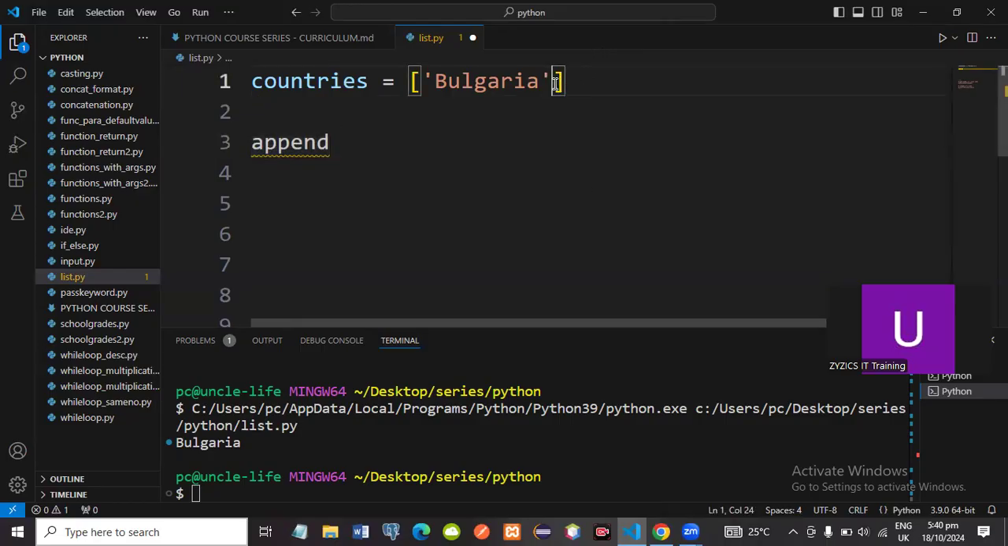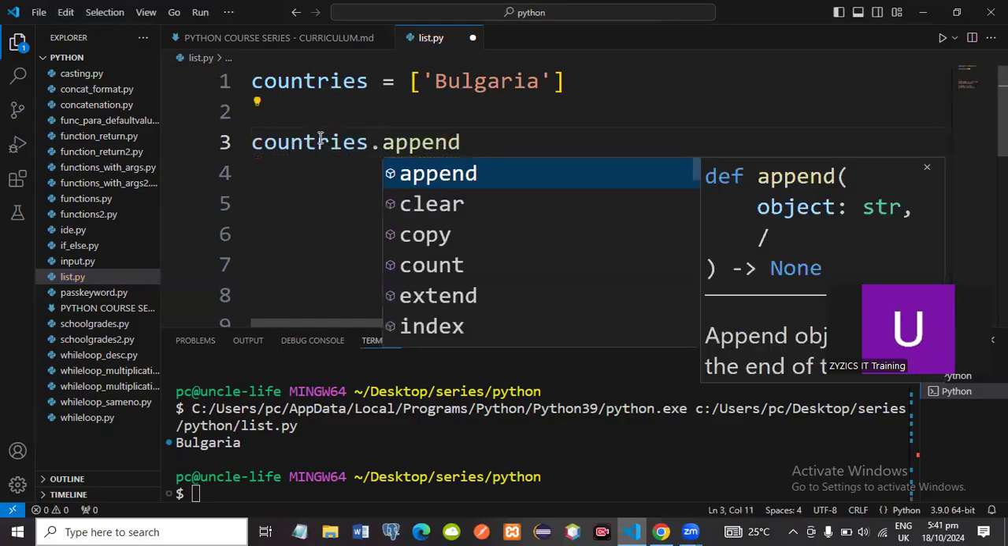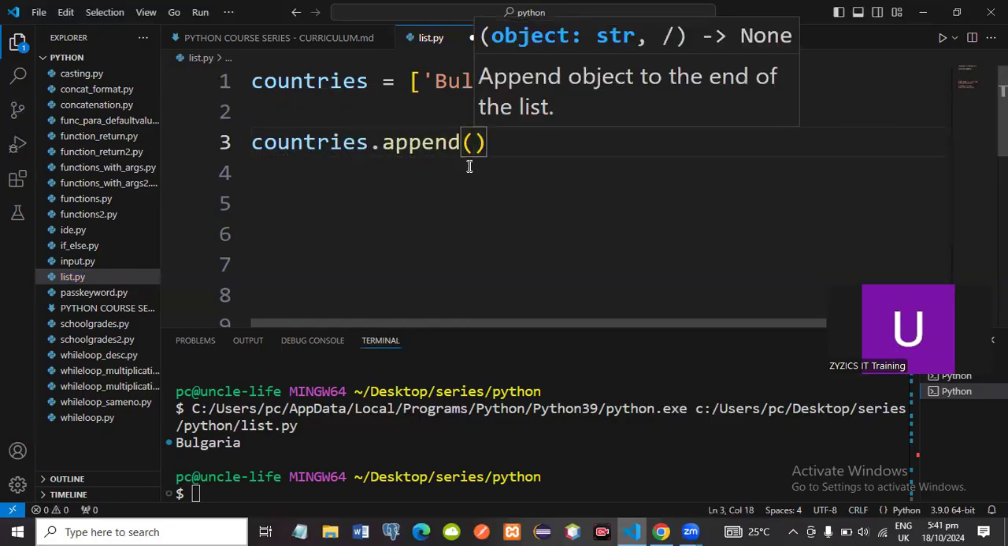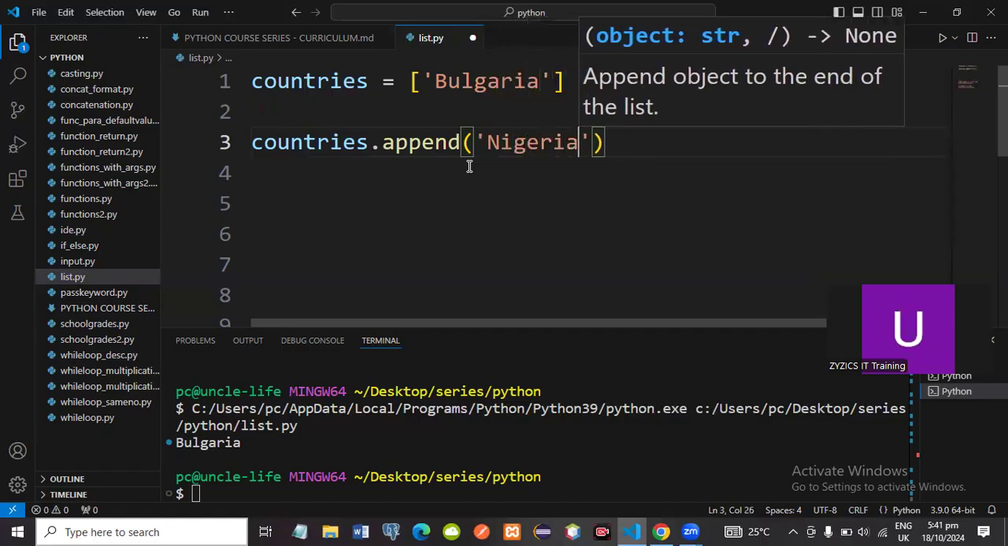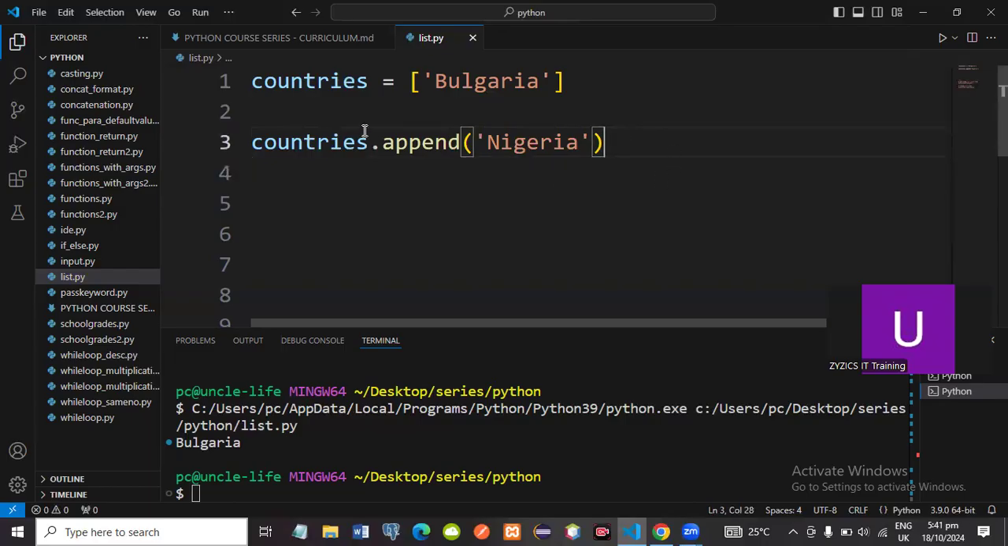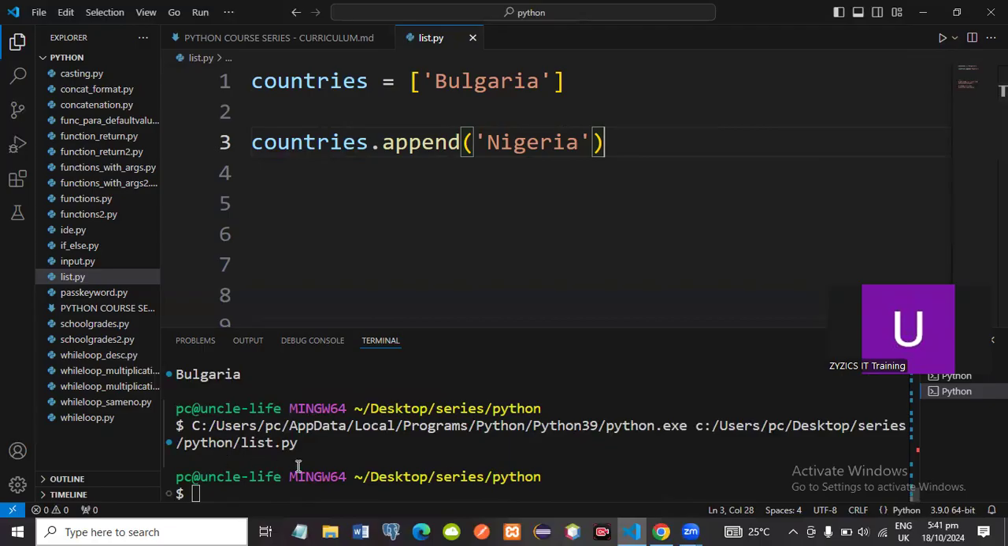Okay, so if we want to add Nigeria there, all we need to do is copy countries dot append, and all you need to do is add the new element you want to add, Nigeria. Okay, so we append Nigeria there, right? But nothing will print. So we've appended Nigeria to the end of the list.